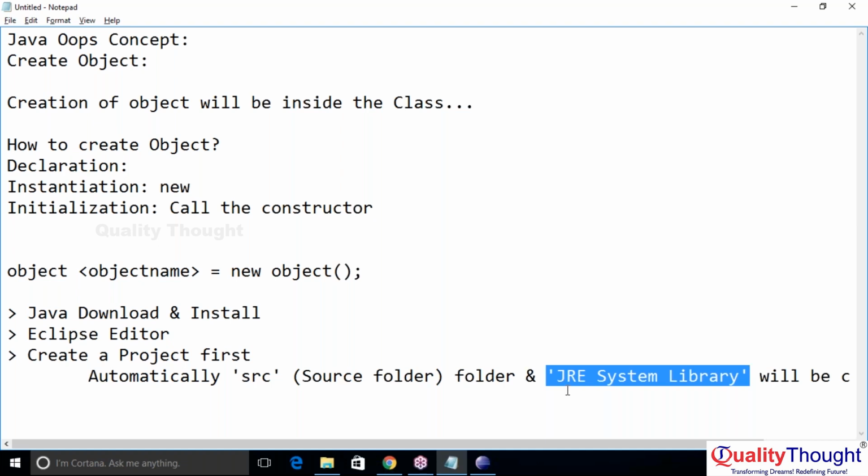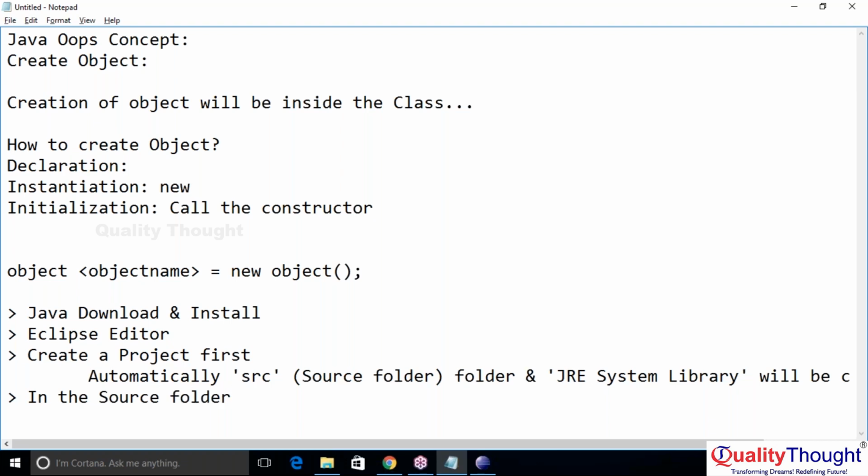JRE system library means Java Runtime Environment system library. So automatically this will be created inside the source folder. Now, in the source folder, the user has to create the package. Does anyone know what is meant by package?